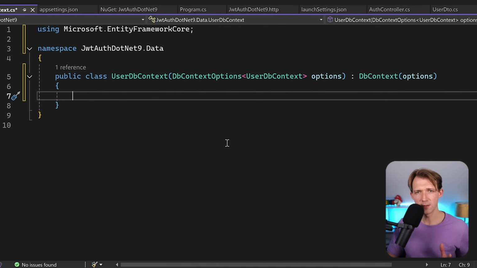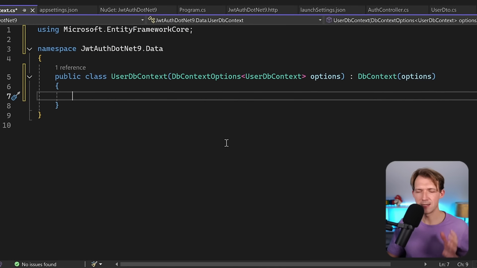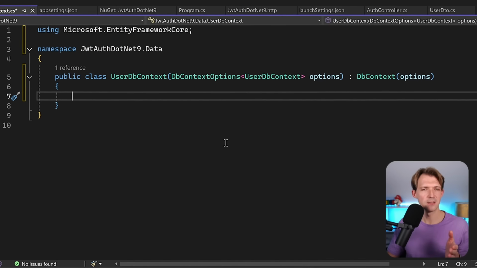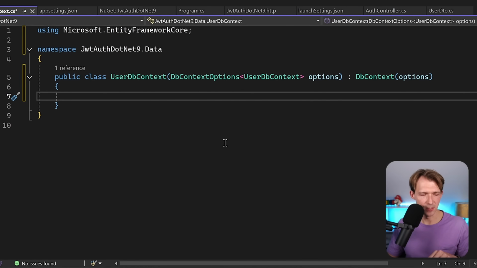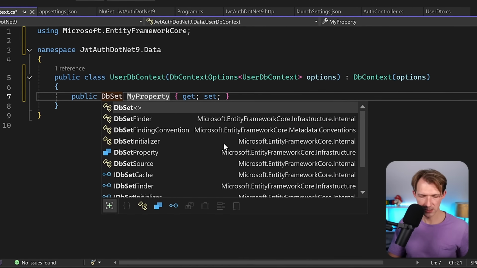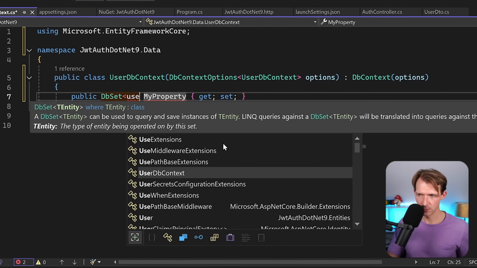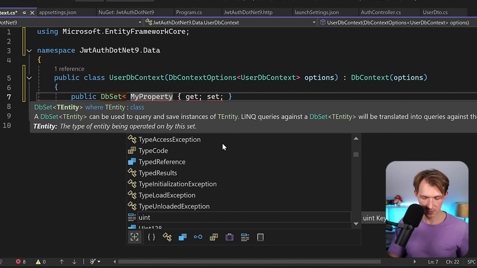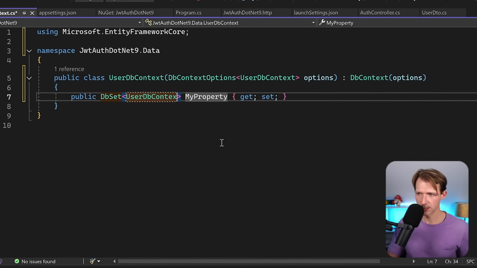All right, one more thing that we have to do, and this is adding a DbSet. So this is in the end the table, in that case, of our users. So how would that look? Prop and then DbSet Users. Nope, User actually. There it is, this class.